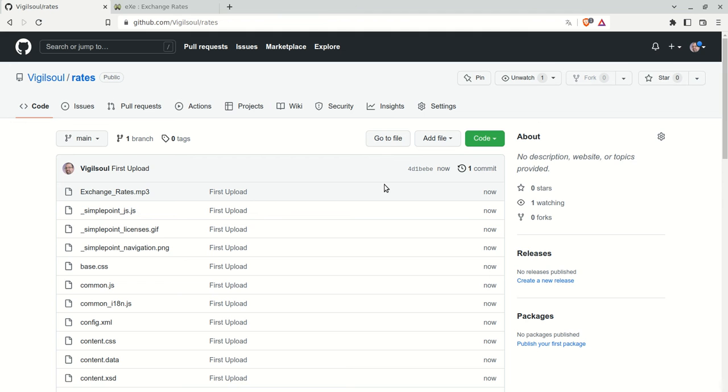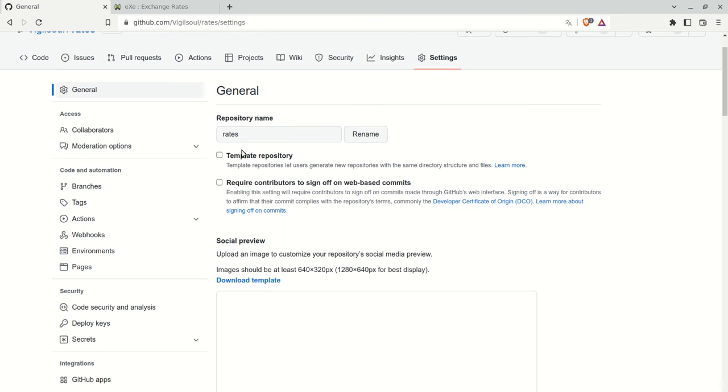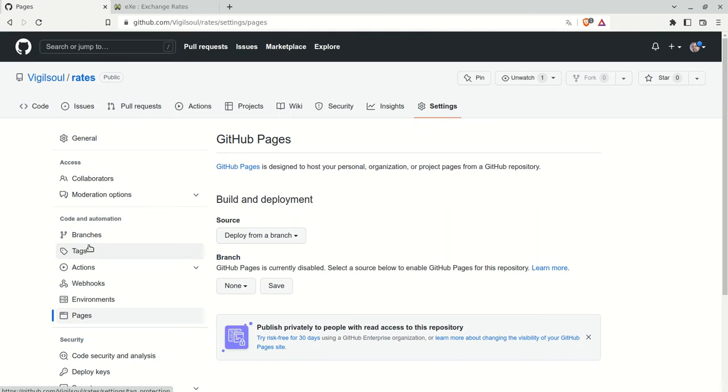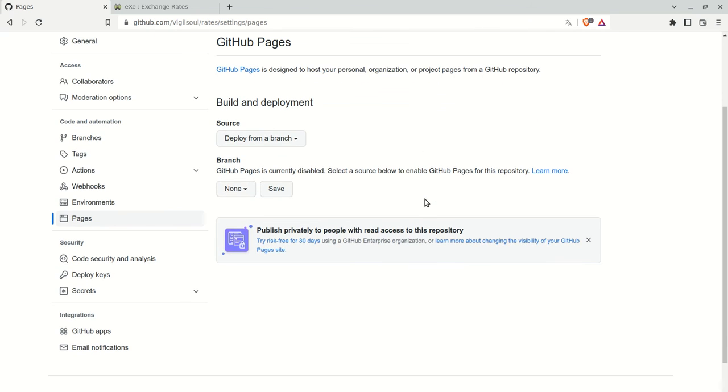Okay, now we need to make this available online. So we need to go to settings, look for pages on the left. Alright, so let's see. Now we need to choose a branch. I'm going to use main. I'm going to use root as it is and click on save.